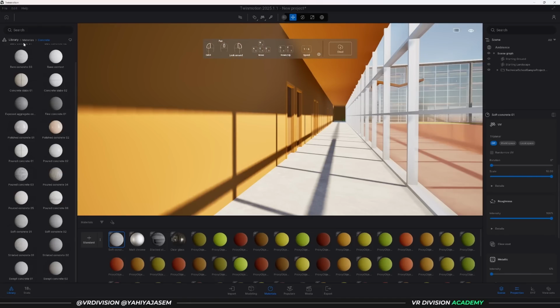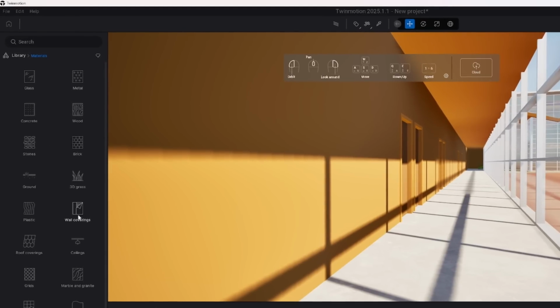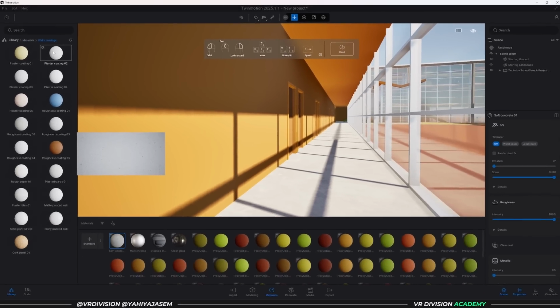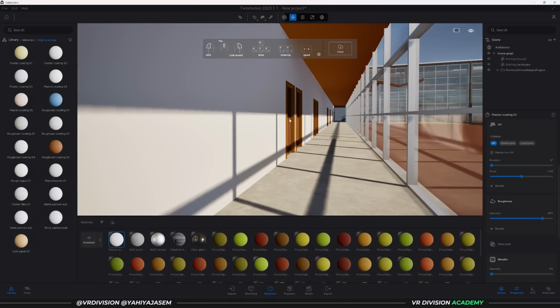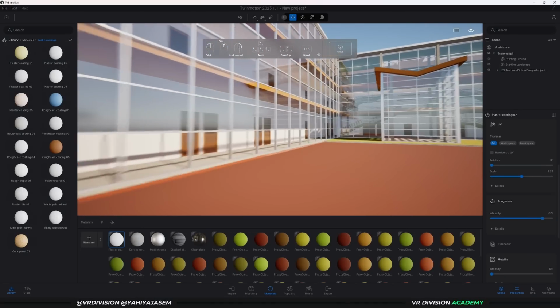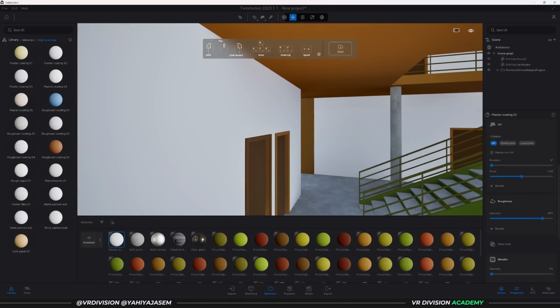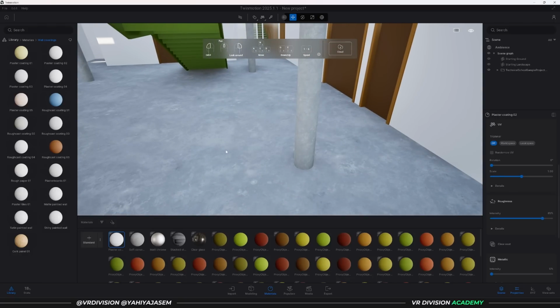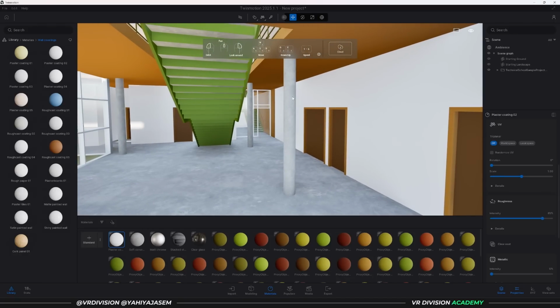For the walls, let's go to materials and let's go to wall coverings, and let's say this plaster coating. I'm going to click and drag and assign this on this wall object, and this will assign, as we said, on all wall objects that have this same material. We also have this concrete material on these columns. Let's say this is something you want, or no, this is something you don't want.